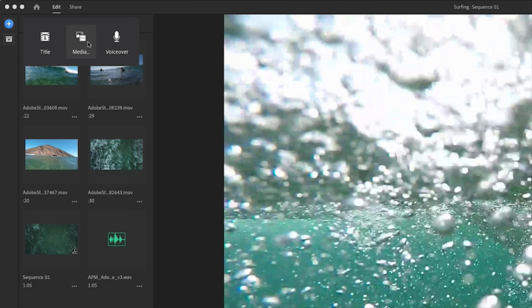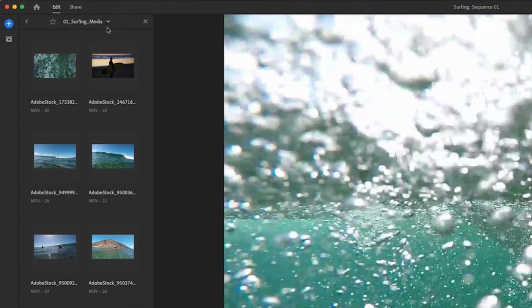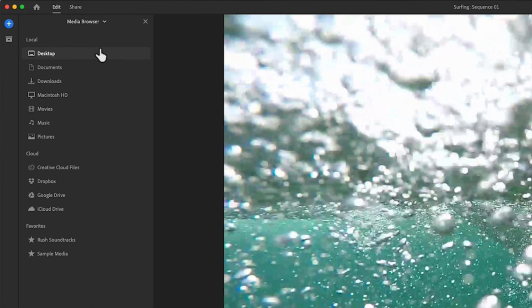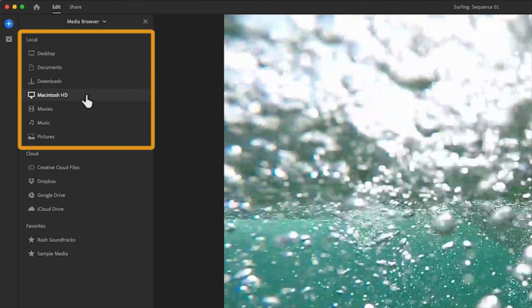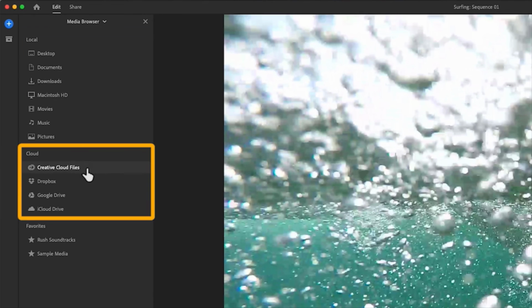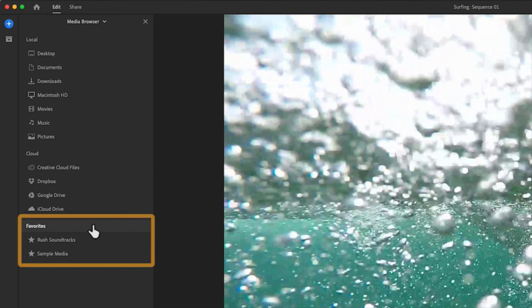I'd like to add more video clips, so I'll select the Media button. In the pop-up menu at the top of the screen, you can see Rush has stored a few of the locations where I've recently searched for media. I'll select Media Browser from this list. From here, I can import footage from my local device or from the cloud, but since I plan to bring in more footage again later on, I'd like to show you how I save a favorite media location.